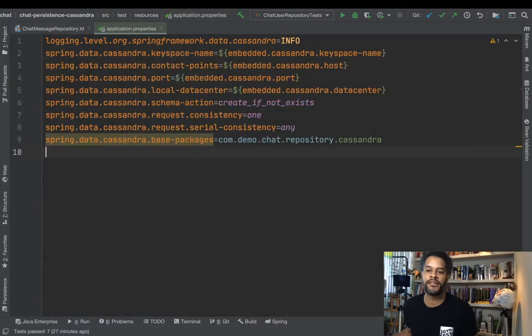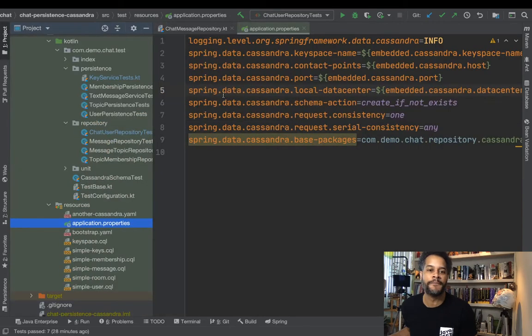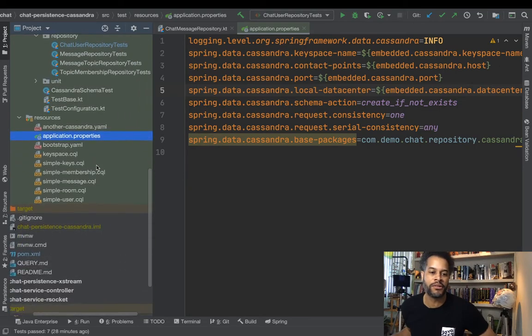Let's make that look nice here. All right, so let's see. Create if not exists. That's important. I want request consistency one, serial consistency any. That should be fine. Now let's get into some nitty gritty here. Now that we know where our configurations are, right? We know where our SQLs are.